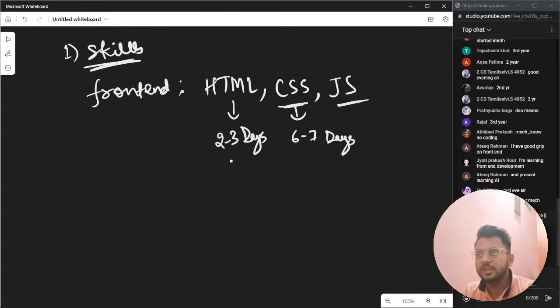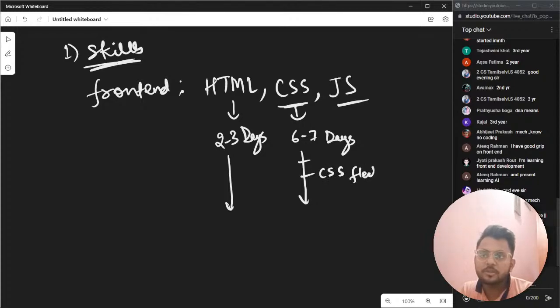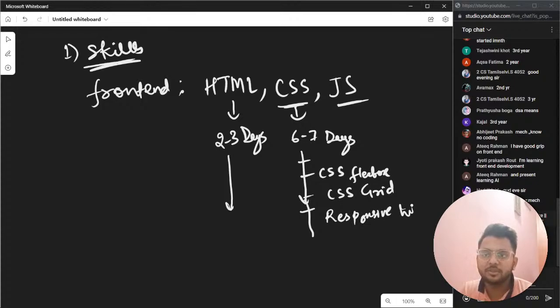In HTML, you can learn the simple tags. In CSS, you have to learn the basic properties like background colors and fonts. Then you have to learn CSS Flexbox, then CSS grid. You should know the basics of how to make a responsive website using media queries. If you know these things, the basics of CSS, and here basic tags only, the basics of HTML.